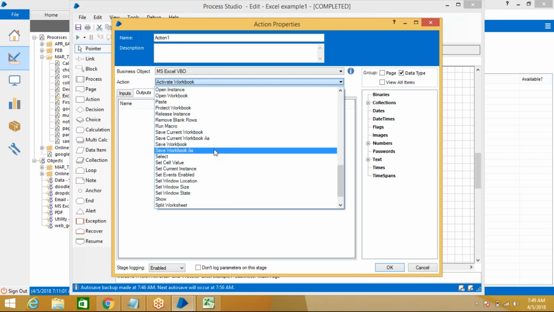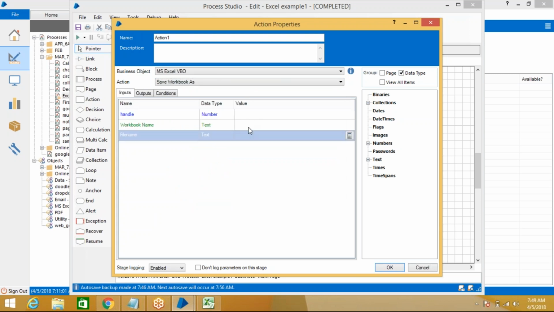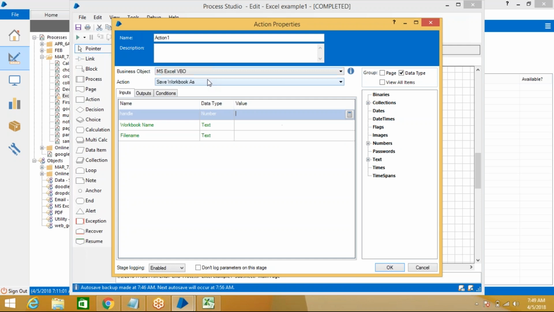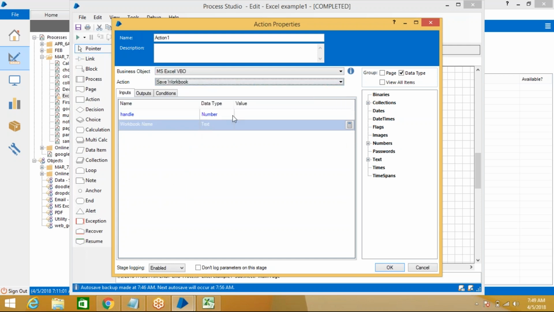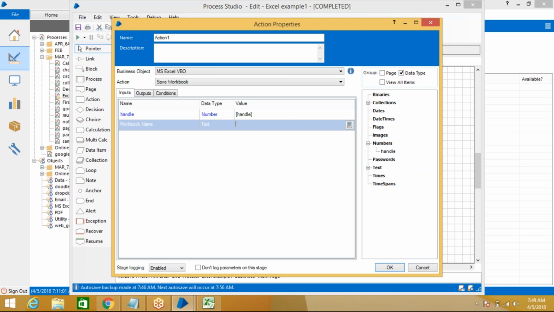See this? Save Workbook As, both are there. If you want to use Save Workbook As, see what it is asking: input handle, workbook name, and then file name, which is nothing but the path. In which path you want to create this Excel file, you can give it here. Okay, let it be. Otherwise, if you want to use Save Workbook, no need to give the path. In the same path, the same file is going to be saved, right? It is not required here. So just give the handle, workbook name. What is the workbook name? This is the workbook name. In this workbook, I need to write the data after completing the calculation or whatever it may be.